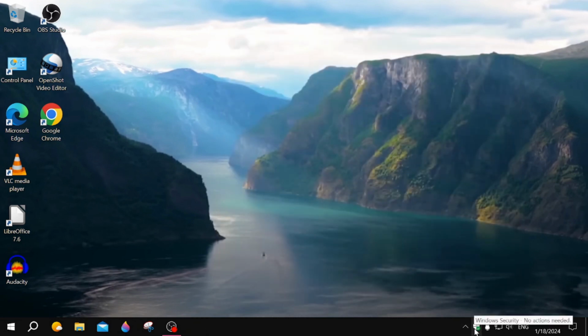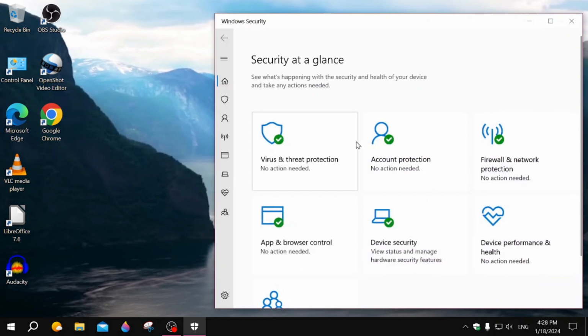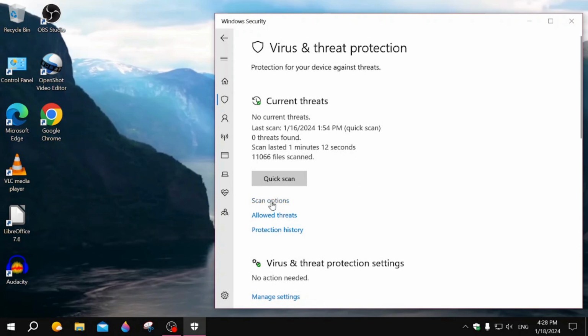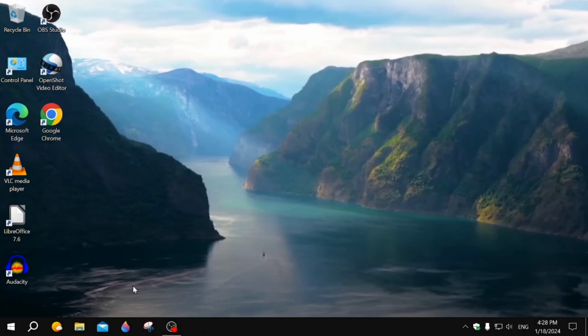Now over here, right here on the bottom, we have this shield, Windows Security. Click on that. Make sure that this is all on. Everything here. Click on this shield here. Click on scan options. And do a full scan. And that will tell you if you have a virus and, you know, it'll quarantine it.